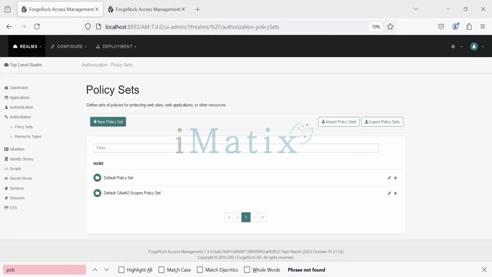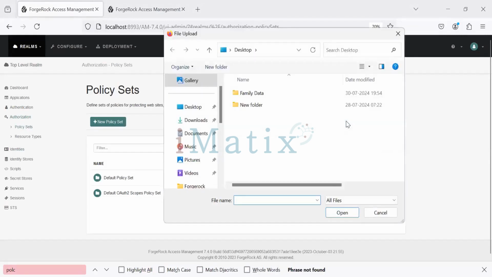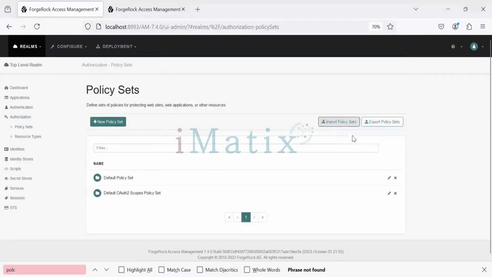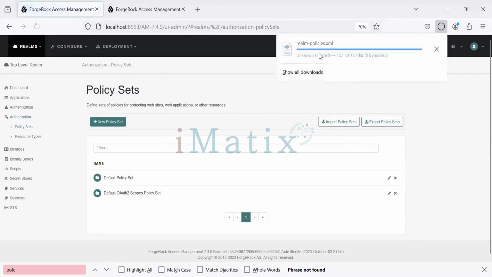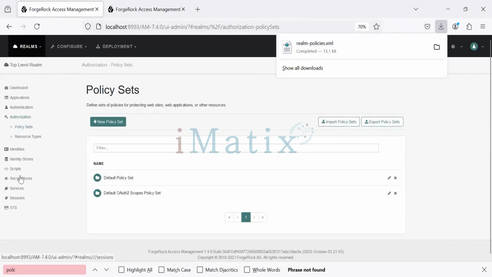We also have the scripted policy. This is the policy we define. You can see there are import policy sets also. We can import the policies if we have any, and we can export the policies into our system. Once exported, the policies defined there get downloaded like this. We can import and export the policy. For importing policies, we need to write the script.